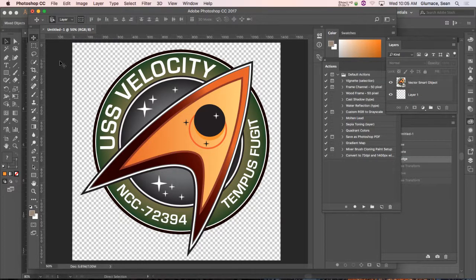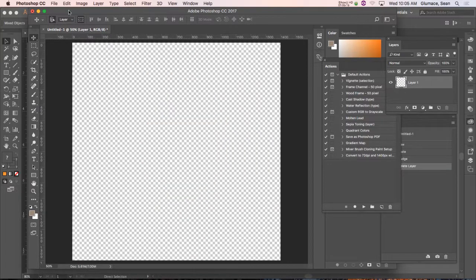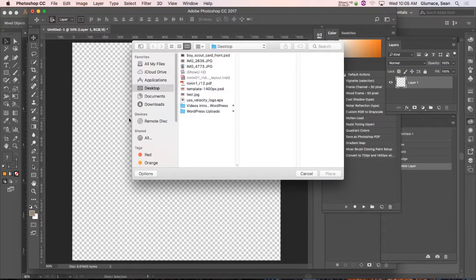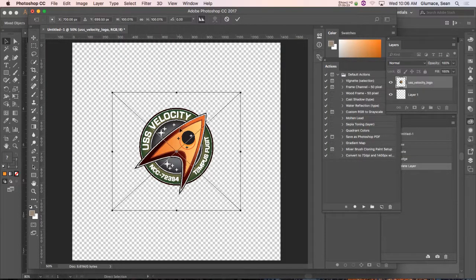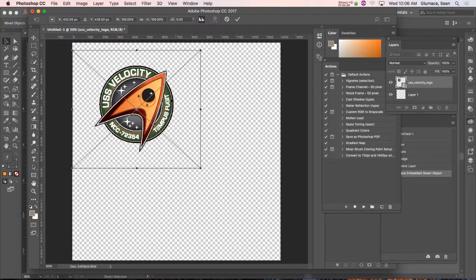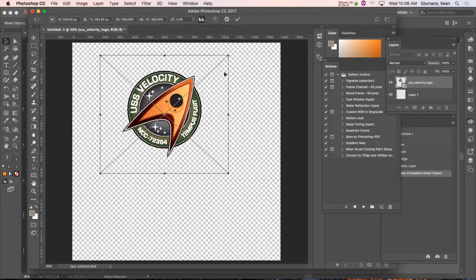You can also do a file place. I'm going to delete this real quick. If you do a file, place embedded, you can embed the EPS. Now, the problem is, or no, actually not a problem, it is vector-based. But look how big the image is. It's bringing over the entire canvas, not just the image itself.